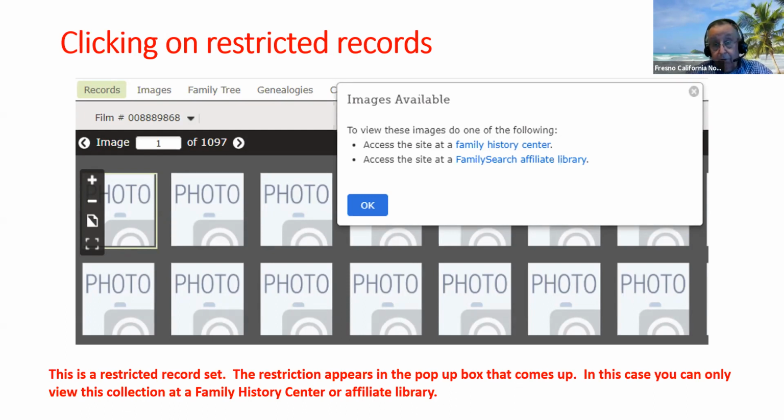And there is one of those in Fresno. The downtown Fresno library is now an affiliate library of FamilySearch. And so everything that a Family History Center can do, you can now do also when you can get in, because I don't think they're letting patrons in yet, at the downtown Fresno library, up in the genealogy room upstairs.